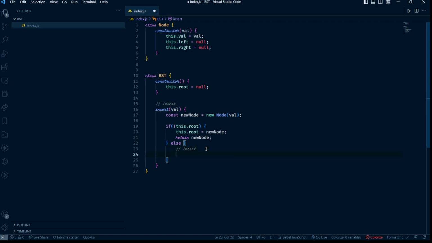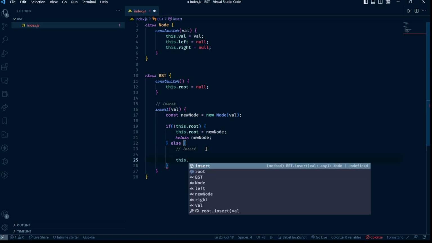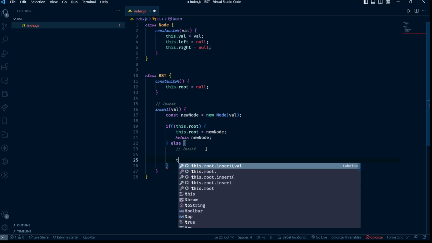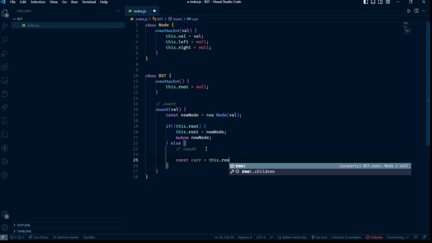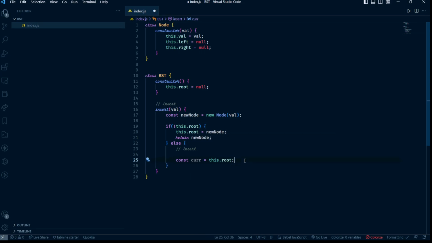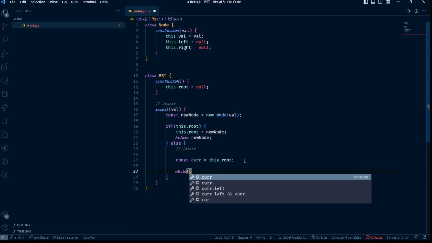First of all, we will start with our root. Let's call it current, this.root. So we have our current, and here we will loop until we reach a leaf node. That will be the place where we will add our new node. We cannot add it in between wherever we want.